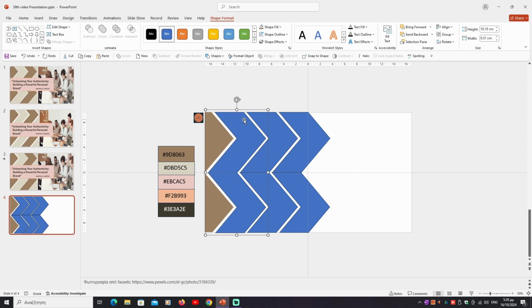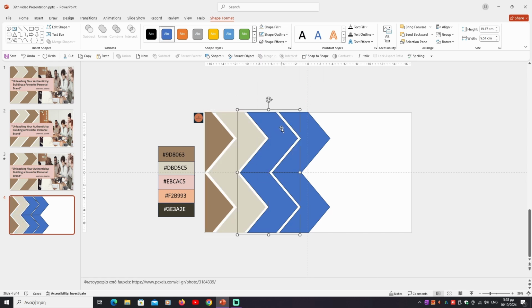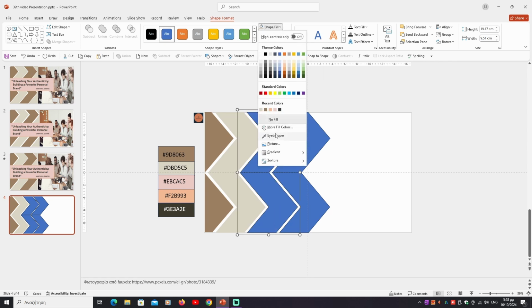We go to the second grouped arrows, shape format, shape fill, eyedropper. We choose the second color from the left side outside of the design area, shape outline, no outline. We go to the third grouped arrows, shape format, shape fill, eyedropper.